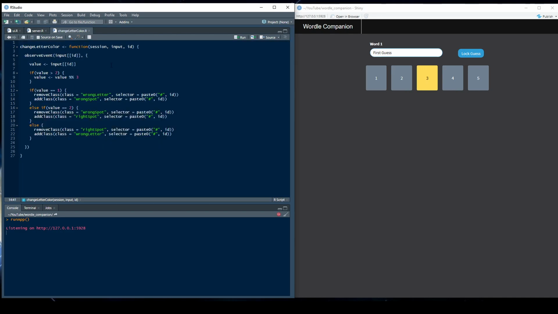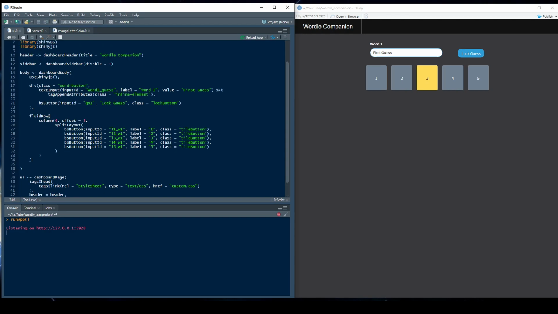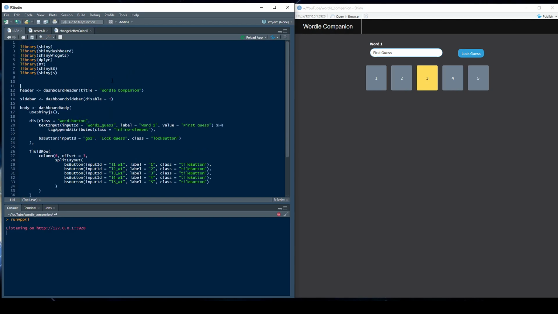Now that we've written our function, it lives outside of our UI and our server, and that's really what Shiny knows to use to create our app. So we have to tell our server or our UI to pull in this other file that we wrote in our functions folder. To do that, we can go into our UI, and right below where we have our packages, we can source the file. It was in our functions folder, and it was called change letter color.R. So now the function that we wrote is able to be used throughout our app.